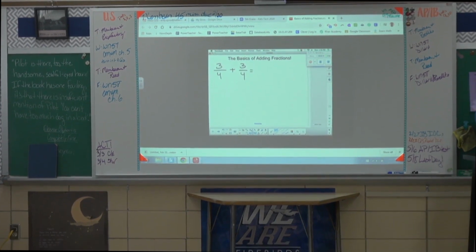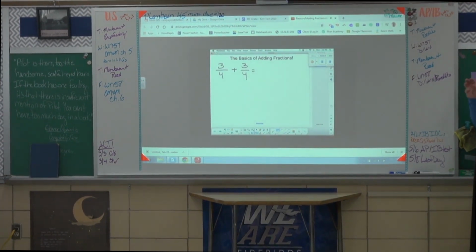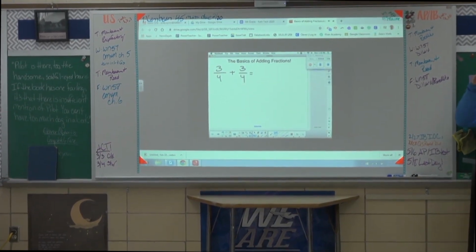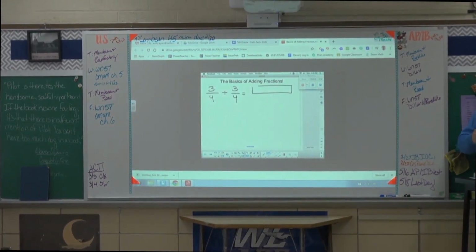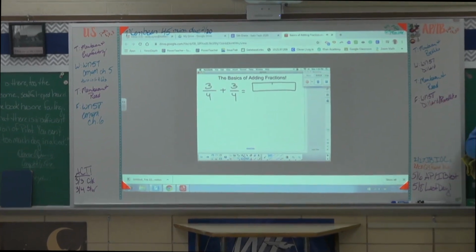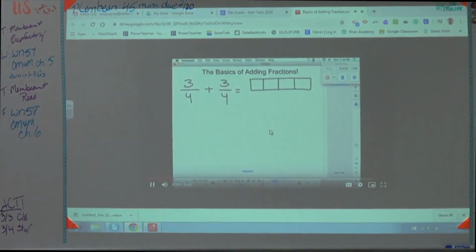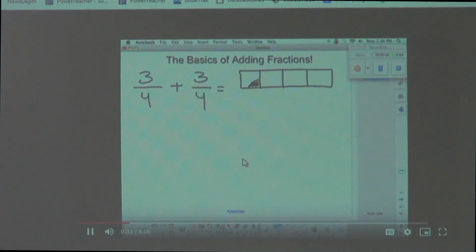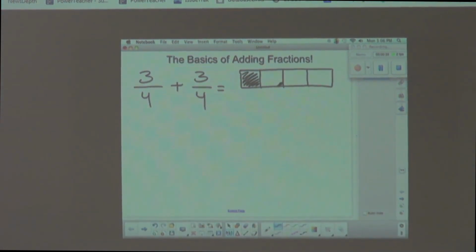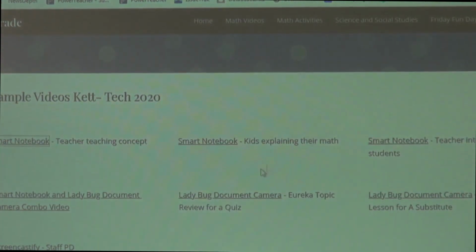So sometimes I'll use these for sub plans. If I know I have a sub that isn't comfortable with math, sometimes I send it home as a video for parents to help kids. Sometimes kids that are absent, I'll use things like that. So just using basic Smart Notebook, you're able to record what you're teaching in the class. Anytime you use your Smart Notebook, you can just hit record and it does everything you do, okay? So that's one example of how I use it.